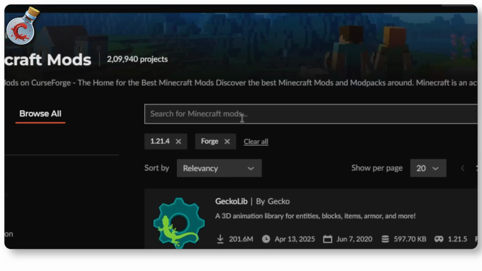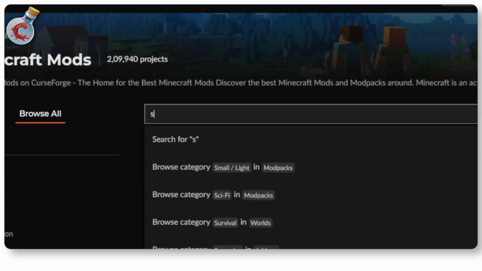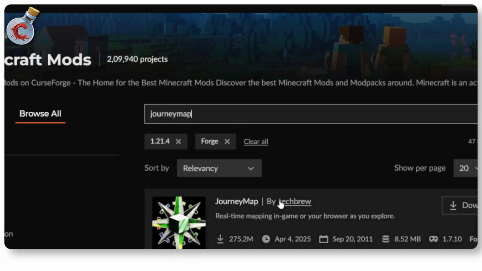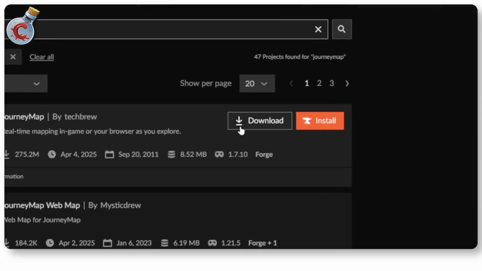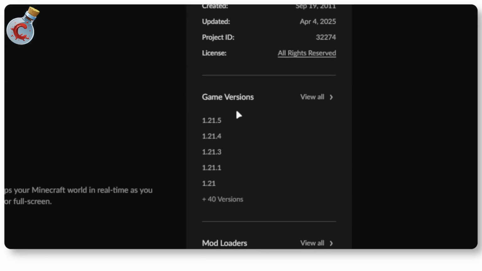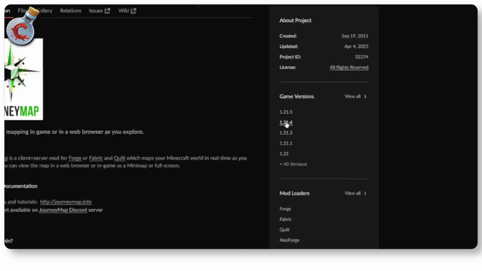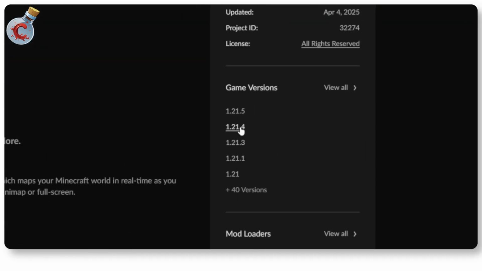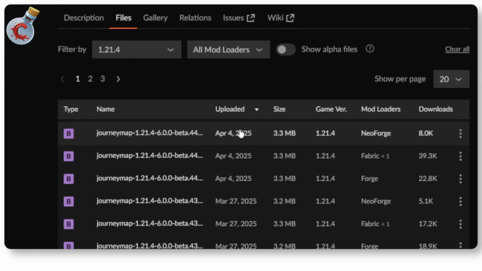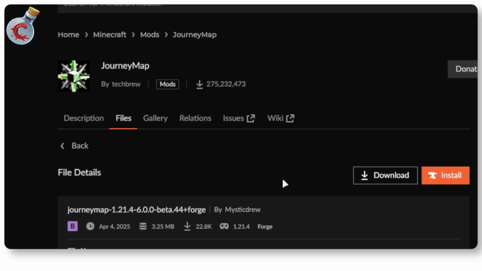Now, I'm going to try out a mod called Journey Map. And here it is. So now go ahead and click on this mod to open it up. Under game versions, make sure it's right there. Make sure you select the right game version, which is 1.21.4 for us. And it will now give you all of the different files that you can download. We are using Forge, so we're going to download this particular file.